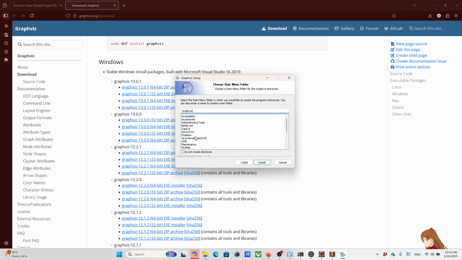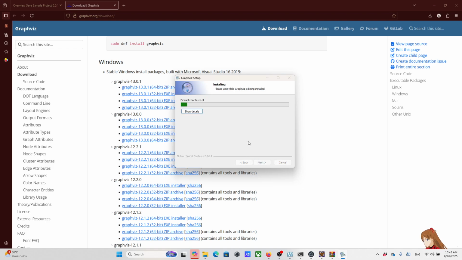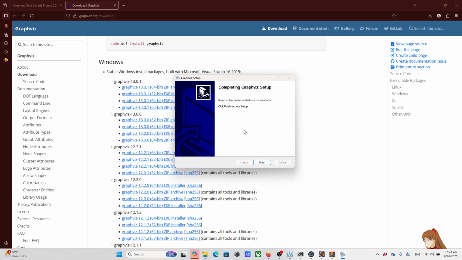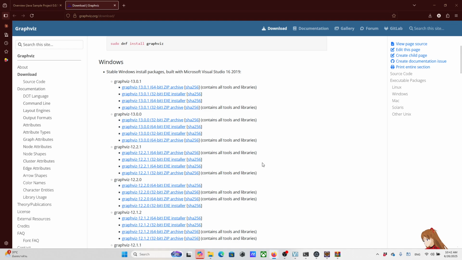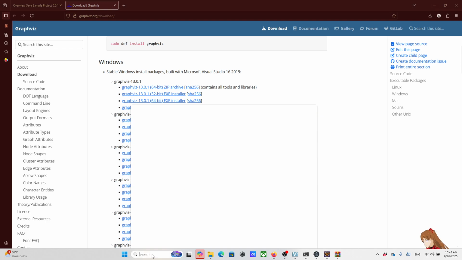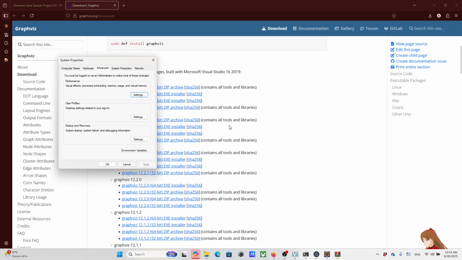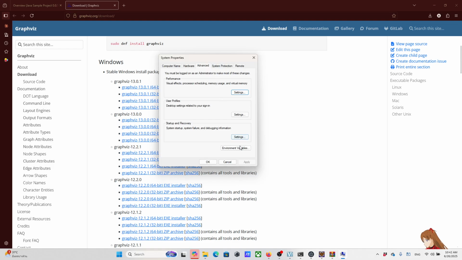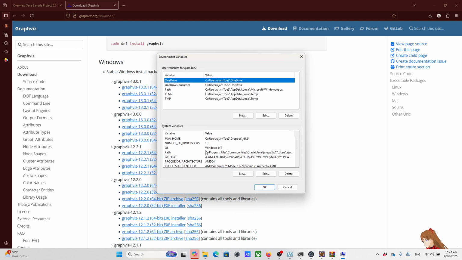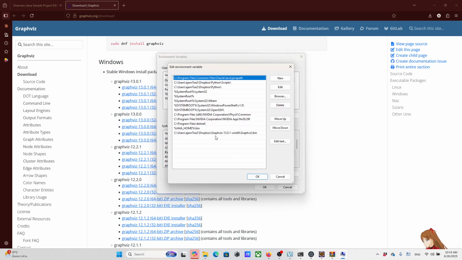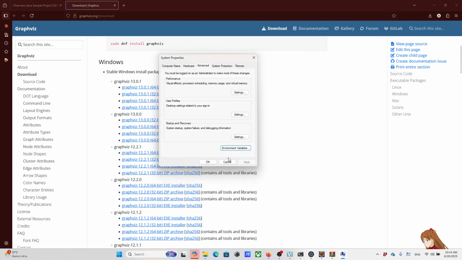Start menu folder. Okay. Fine. Finish the installation. So let's check the path variable. Yeah. Okay. So it's added. Alright.